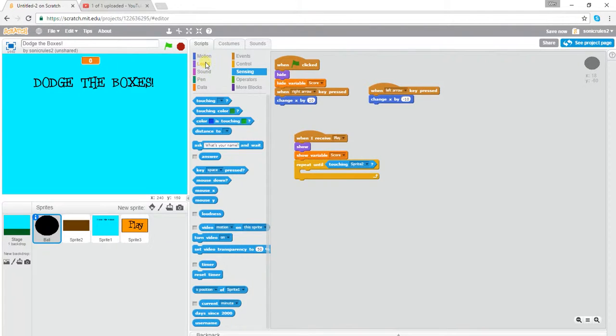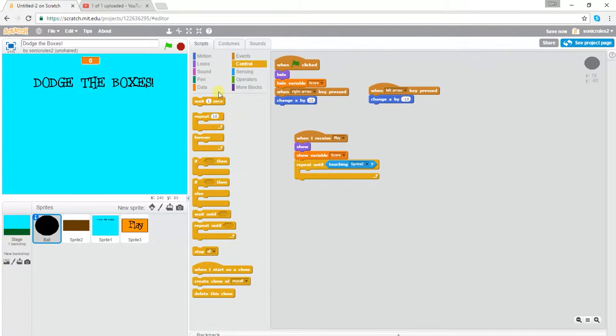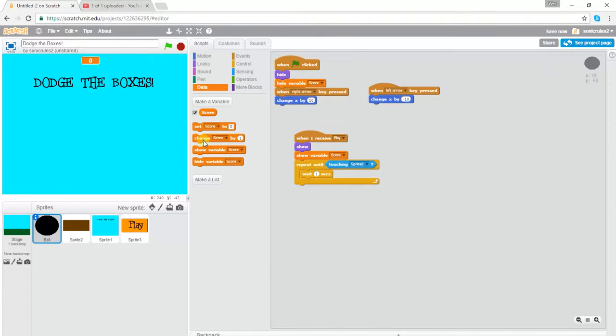So it's basically pretty basic. Wait 1 second, change score by 1. Perfect, right? It's kind of just ticking up there. You see it?